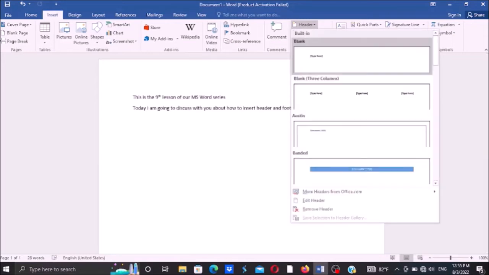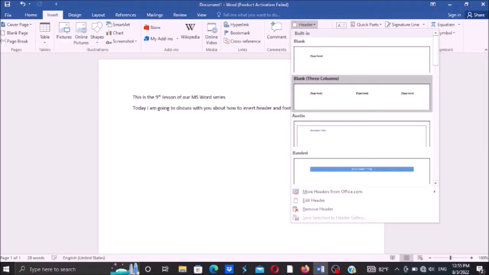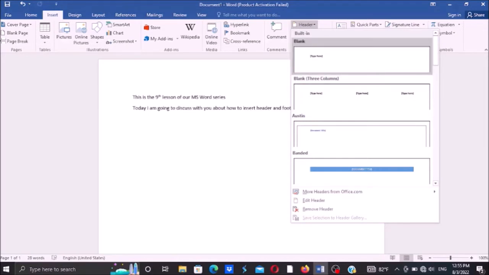List, built-in grouping, blank not selected. There are so many header layouts here. As a blind user, the best header layout is the blank one, the first one. With up or down arrow, select the blank. List, built-in group, blank not selected. Blank. Then press enter on it.